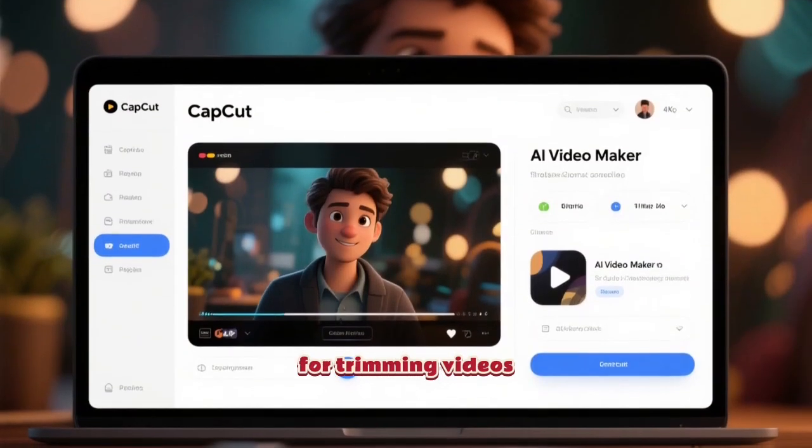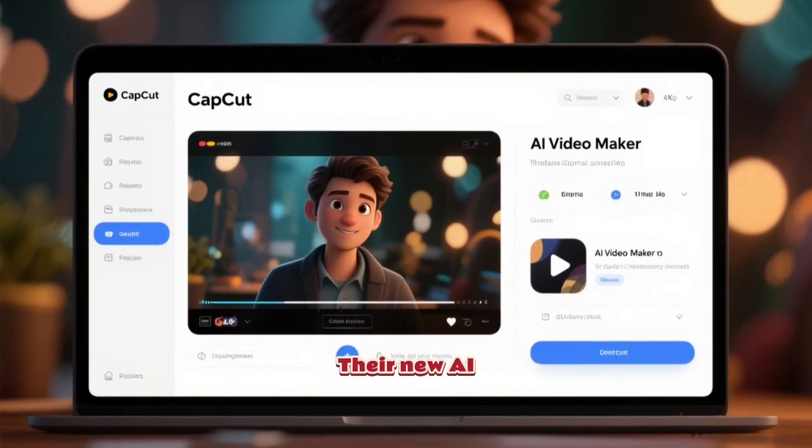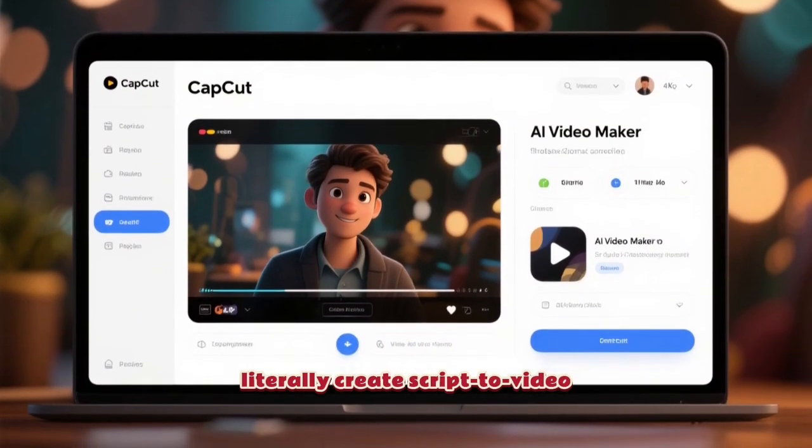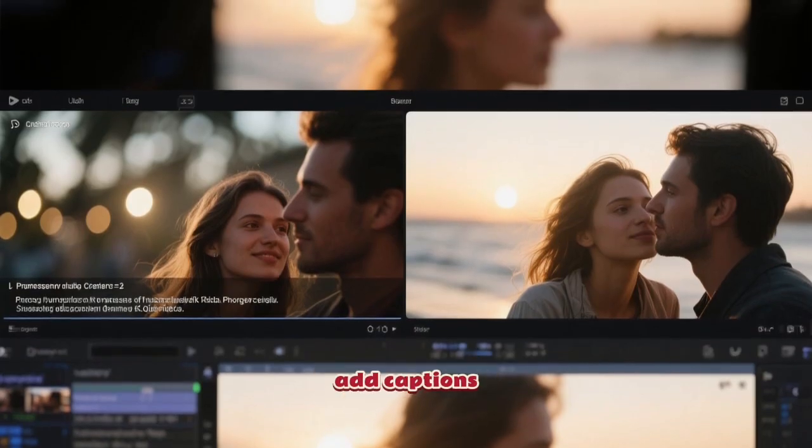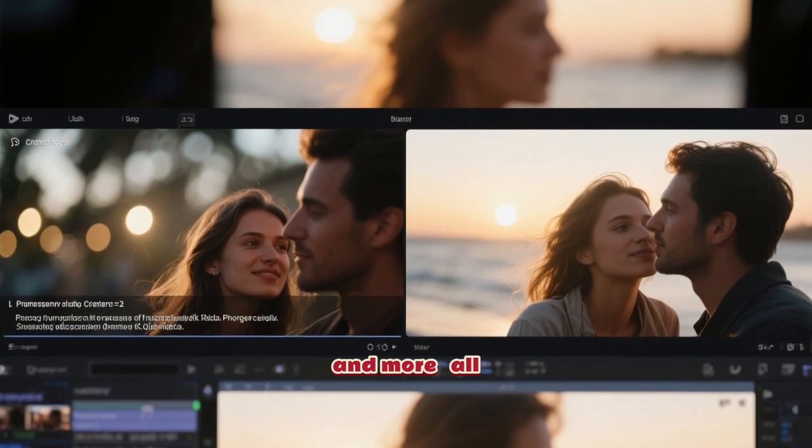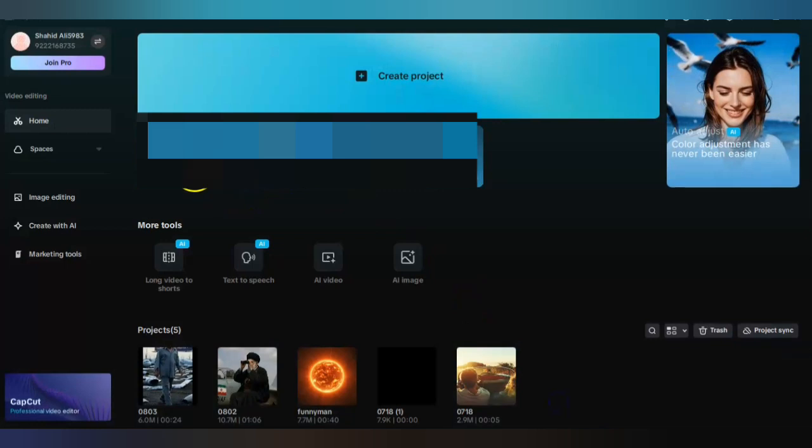CapCut isn't just for trimming videos anymore. Their new AI Video Maker can literally create script to video, sync your music, add captions, and more, all in seconds. So I will show you step by step in this tutorial how to use this tool and how to make video using this amazing and powerful AI tool.